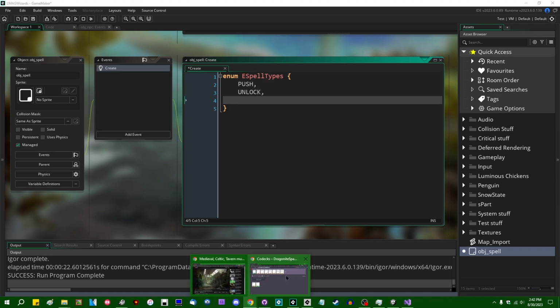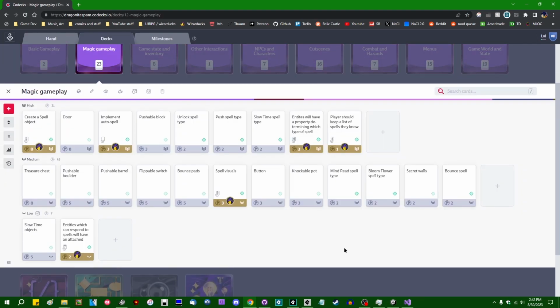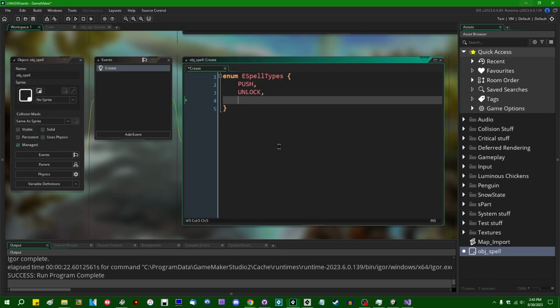What were some of the other ones that I wanted to do? I don't want to make these all just clones of the Potter spells, but a lot of them will be based on that. Bounce pads. Alright, bounce pads are fun. Everyone likes those. Slow time. Not completely sold on that yet. That'll definitely be a little bit more involved implementation-wise, but it would be fun, time permitting. Mind read, bloom flower.